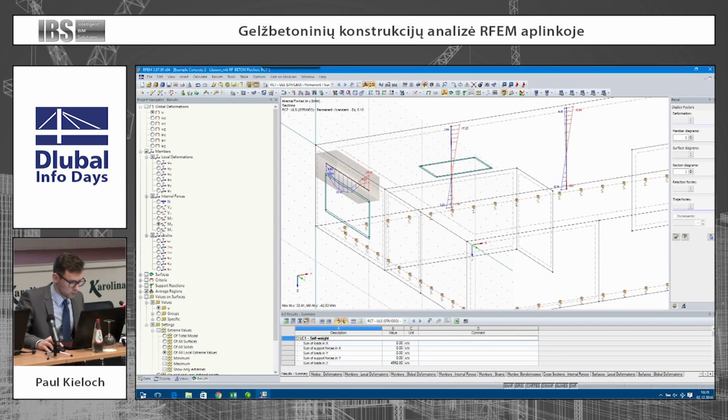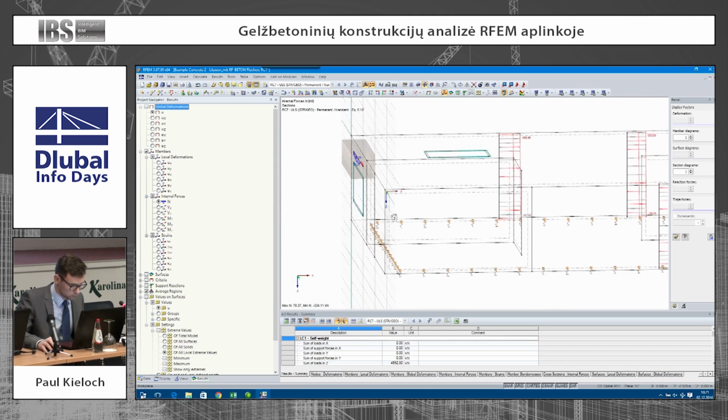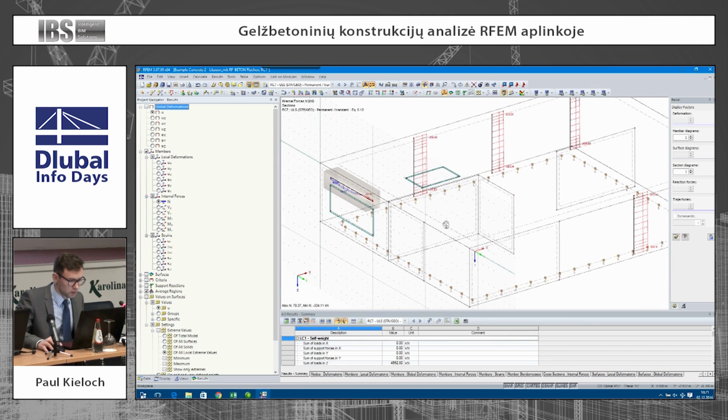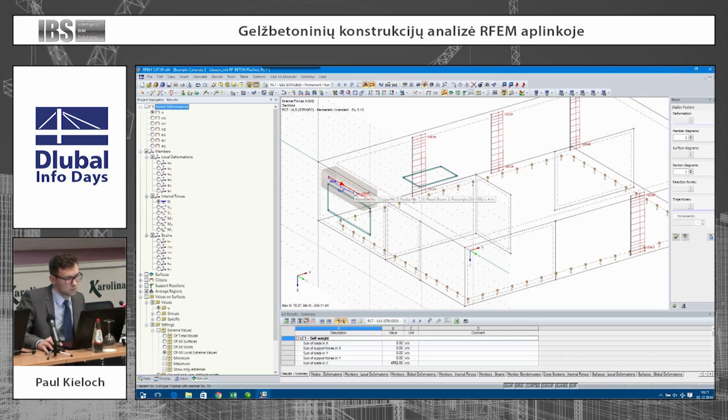If I switch through the results here, then you see all, for example, torsion like this, or shear force in both directions, and normal force. So now you can use this member over the window and do the design, for example, in RF-CONCRETE Members. I just want to give you a short demo of that.